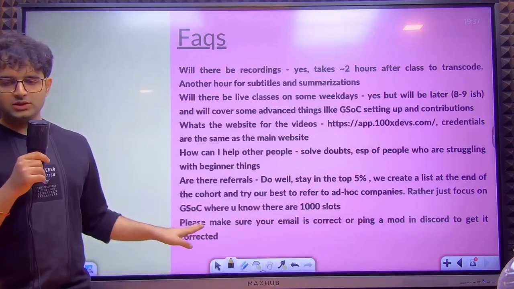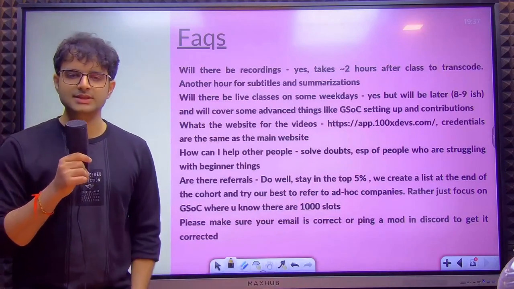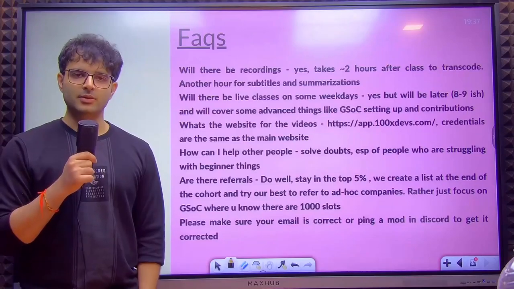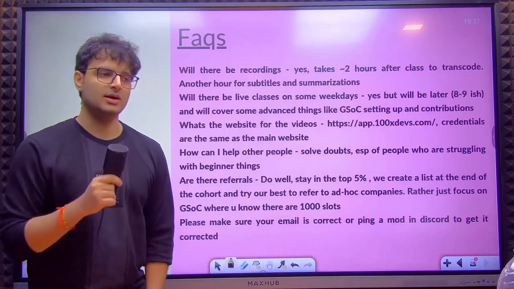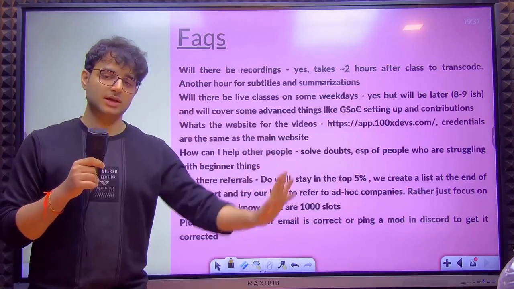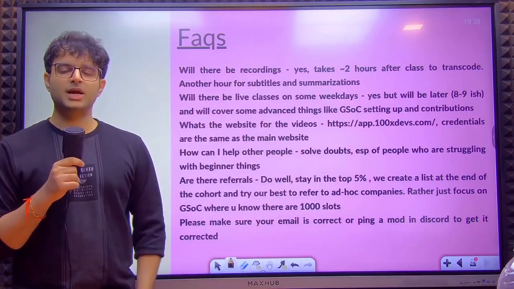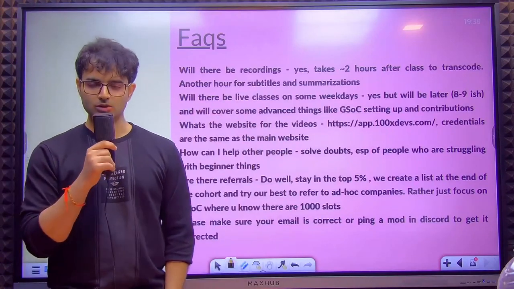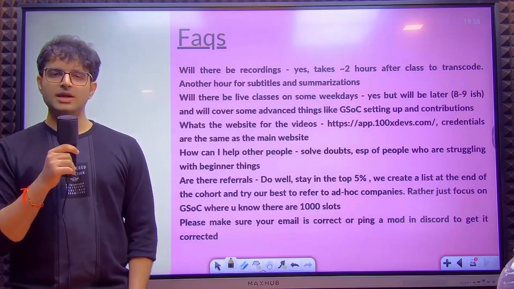Rather, just focus on GSOC, where there are 1,000 slots. This is a part I cannot really commit to or confirm, that you will get a job by the end of it. What I can confirm is there is GSOC. There are slots there, and this is pretty much a dumbed down, smaller version of a remote job. So that is something I'm really excited about.